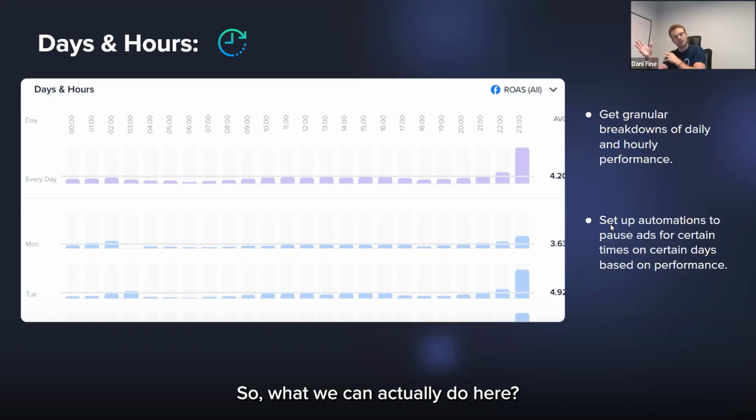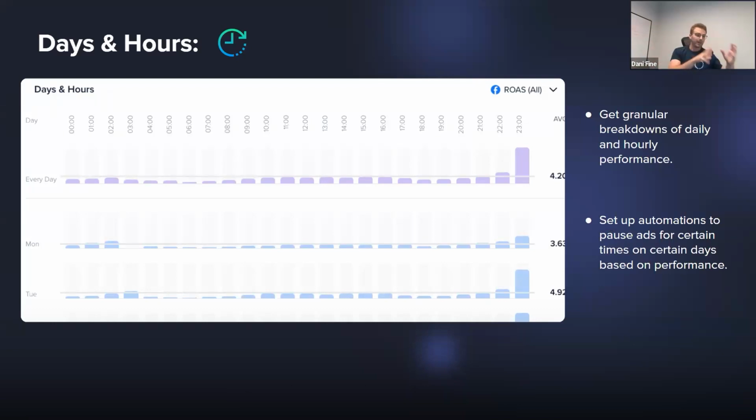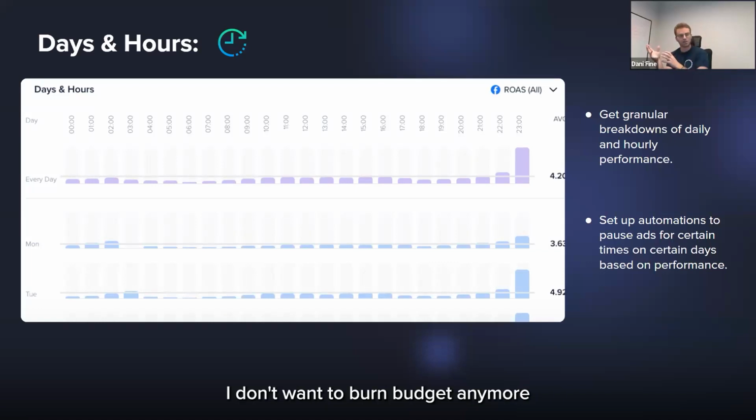So what we can actually do here, and we won't talk about this in this session, we had another webinar about automations, and we can talk about one in the future. But we can set up an automation to go ahead and say, let's pause my campaigns when it's not performing well and turn them back on. I don't want to burn budget anymore in these hours because I can see I'm not generating any sales, right? So that's why it's really, really interesting to look at this data for us to actually go ahead and execute it.